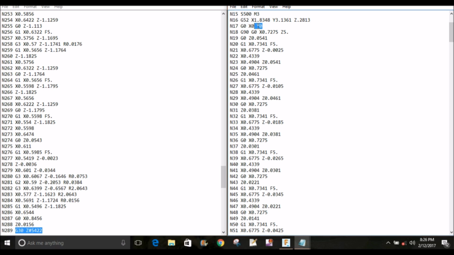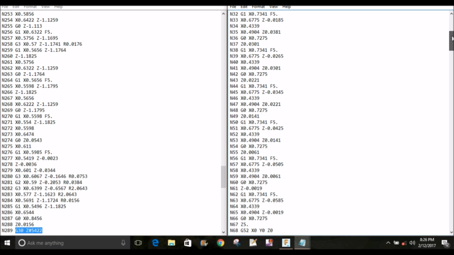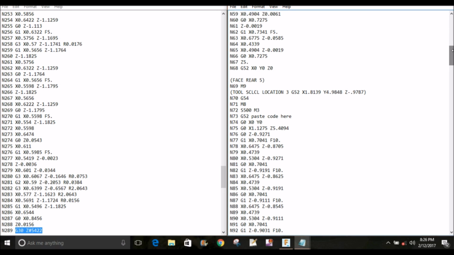If you don't, it will not move to that. Y will not change at all. So you have to definitely put a Y0 in here. You can probably get rid of that if you want. And then down here at the end it has G52, and this will cancel that offset.